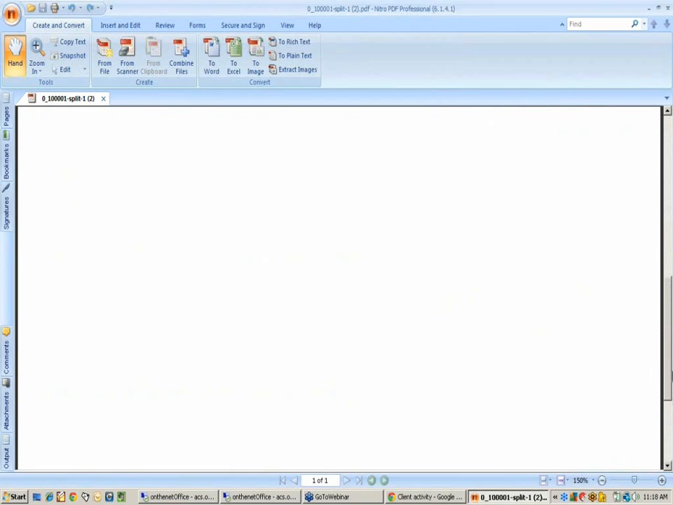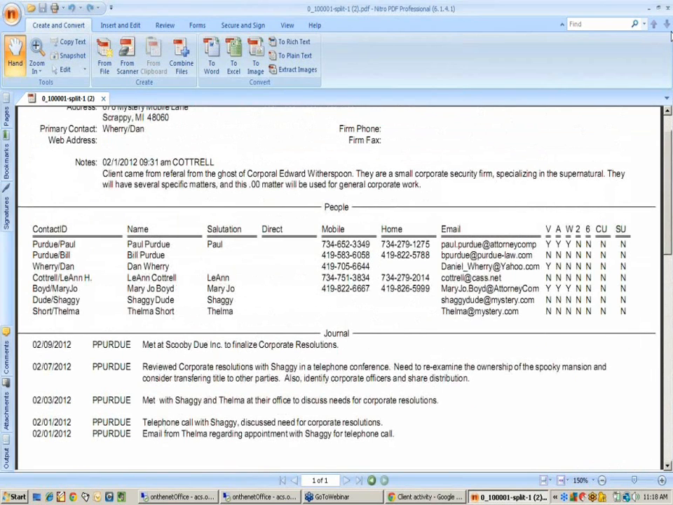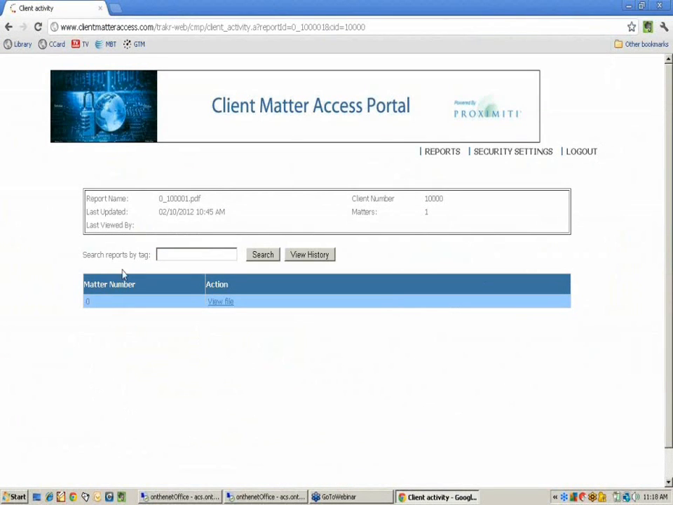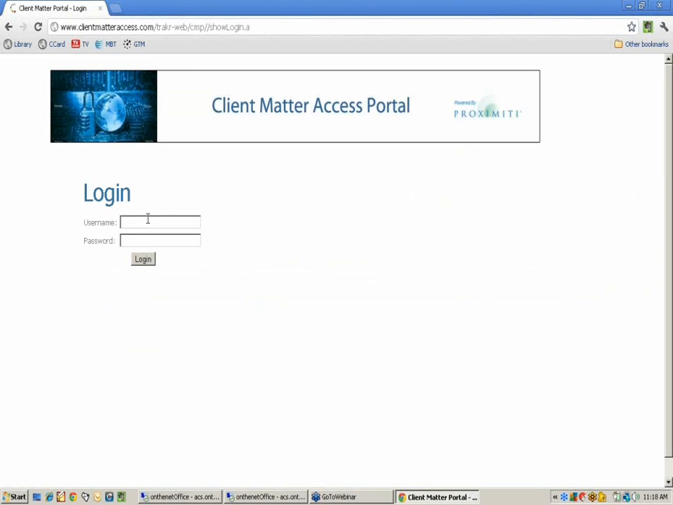So I have ACS-P Perdue, that's my username. I have the ability to look at this one matter. So when I sign in, I see only this one matter and only this one report, and it's out there for me. Now let's go ahead and log out. Let's sign back in just so you can see how simple this is.